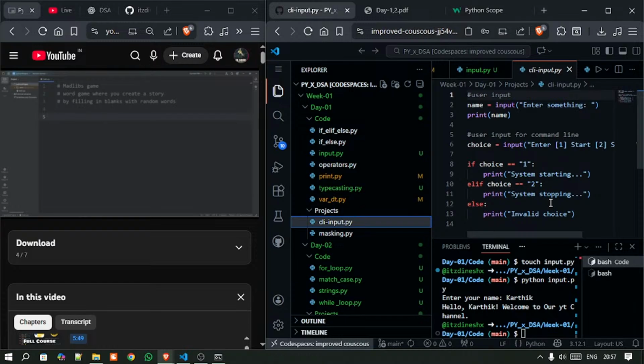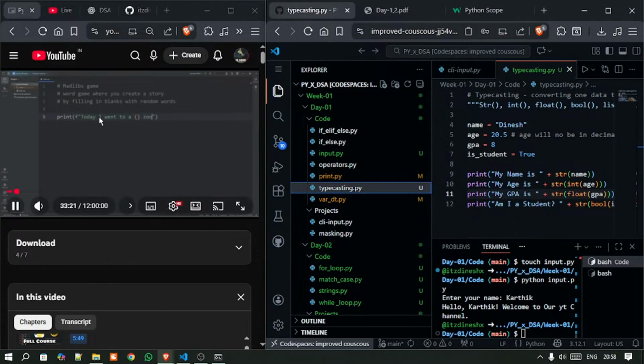The story is going to be missing some components. We will fill in those components with random words that we type in. Here's a story that I've written myself. Print, use an F string. Today I went to a, insert a placeholder, zoo.